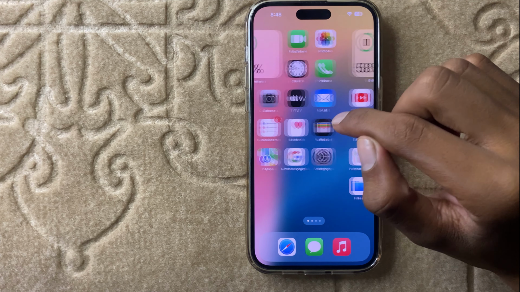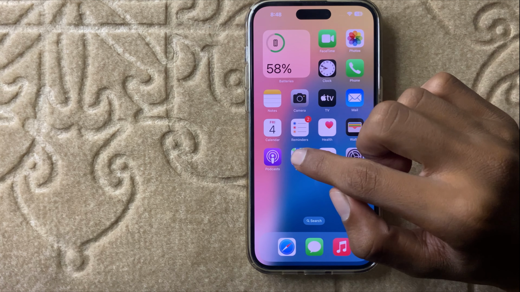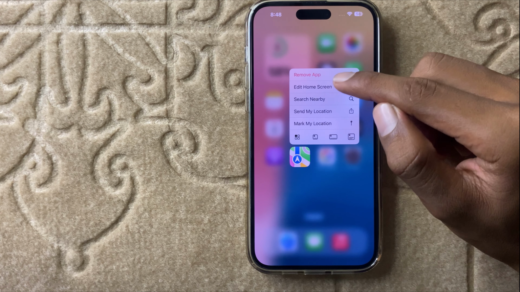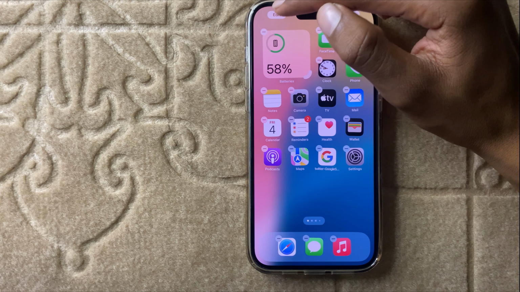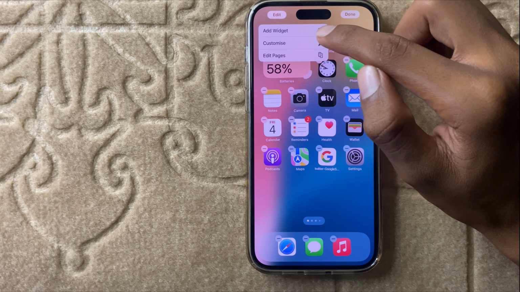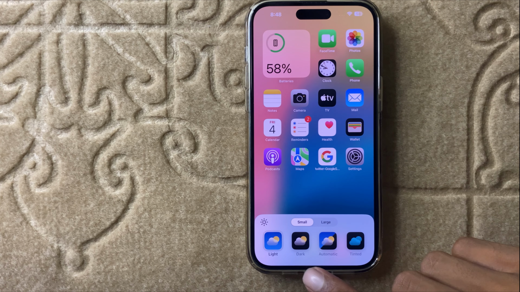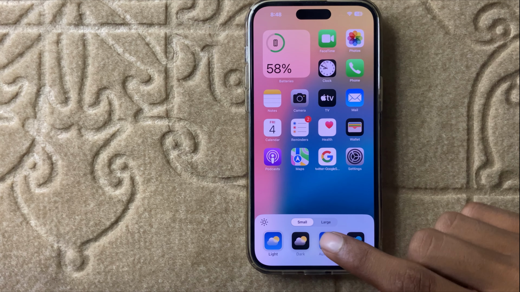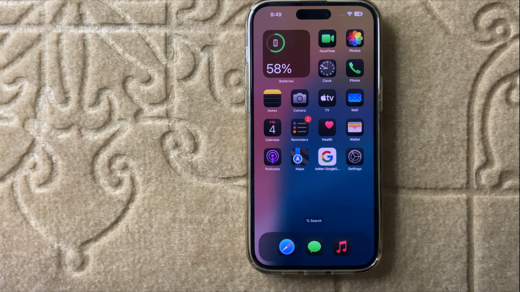If you want to turn on dark mode for apps, then simply press and hold on any app and then click on edit home screen. And on top you can see the option edit. Click on edit and then click on customize, and here you can see the option dark. Click on dark. Your dark mode will be turned on.